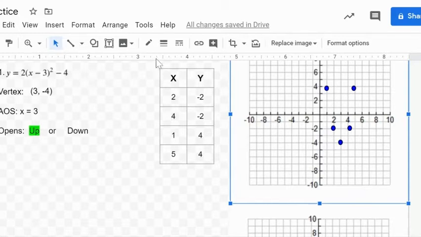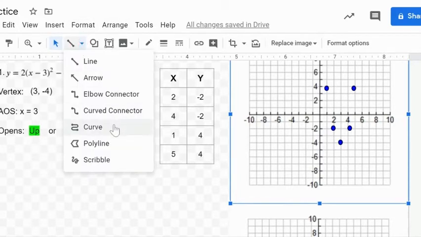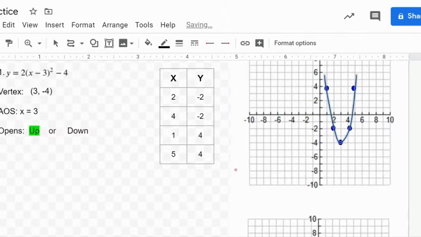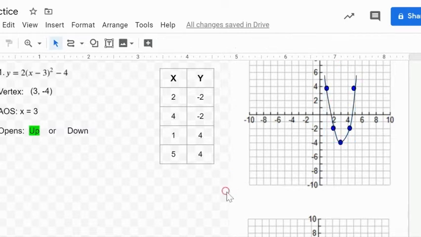Now, if you really want to, you can come over here and do a curved line. You start here and click on each of your points like this. Come up here, and you're done. You've created another line. Again, you don't have to do that. You can for sure, but the points are the most important thing.